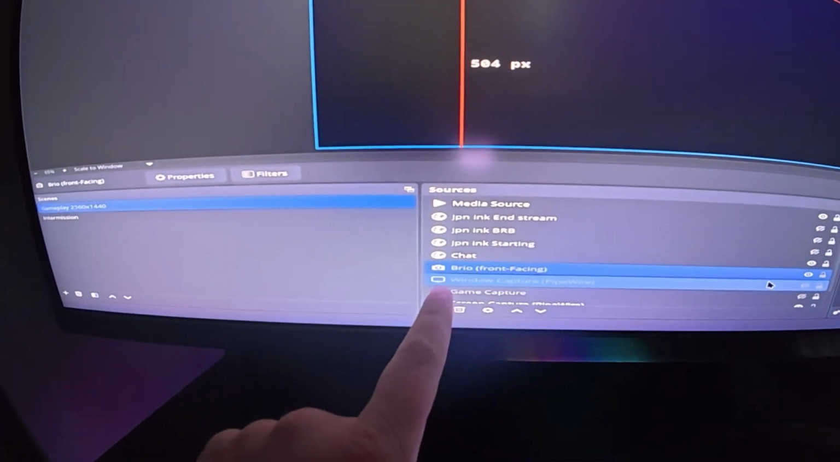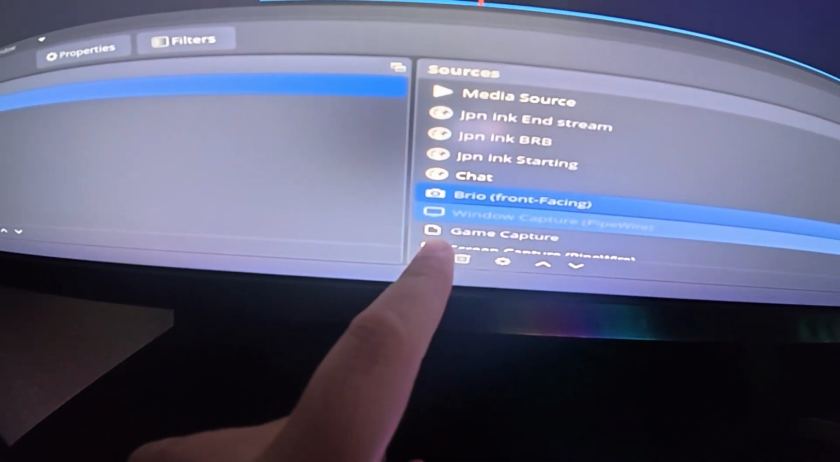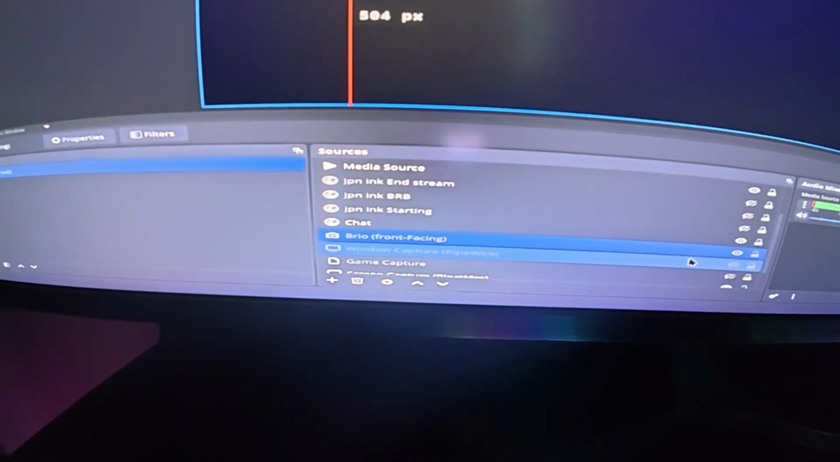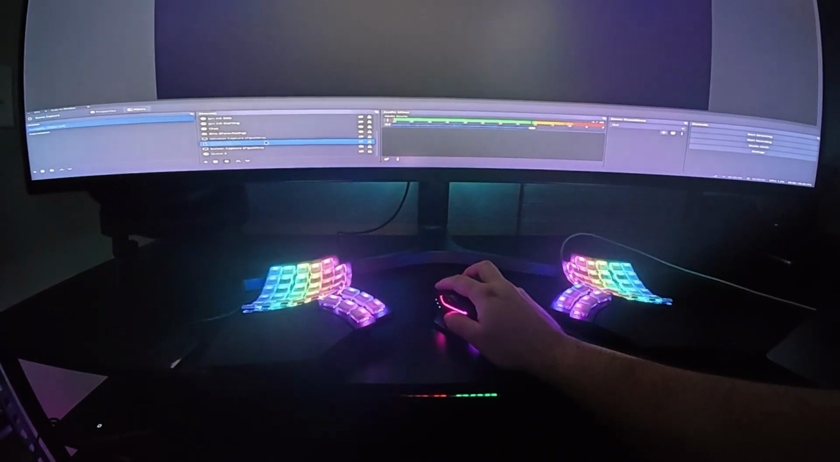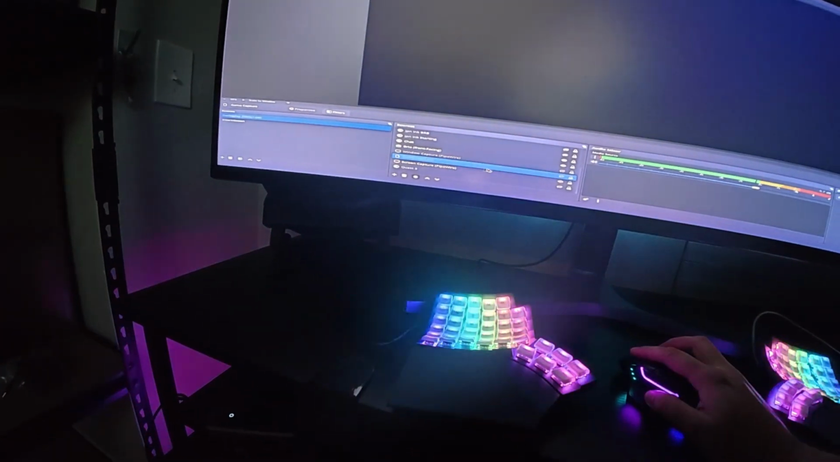Now what you see down here is a little icon that looks like a piece of paper or a file. Game capture is not working, so that's what we're going to look at right now. I click on game capture here, and I can't even press properties, so nothing's working correctly.